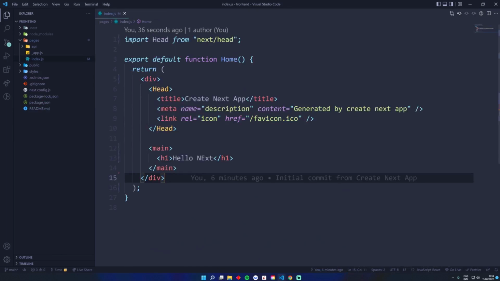So let's get into the other episode so I can show you a couple of features that Next.js has, like routing.